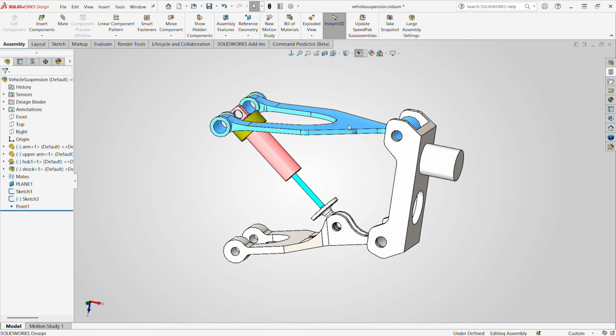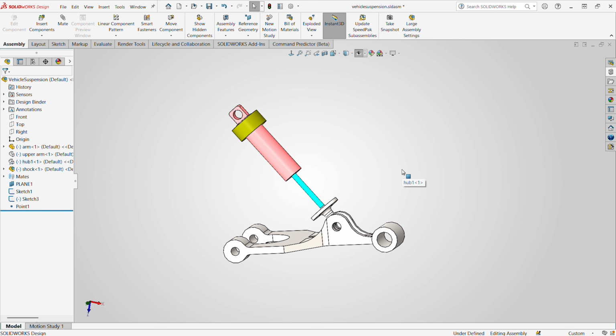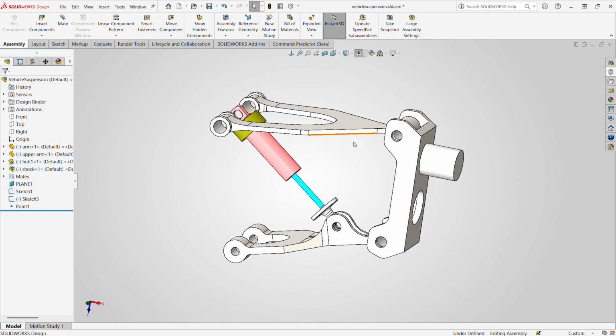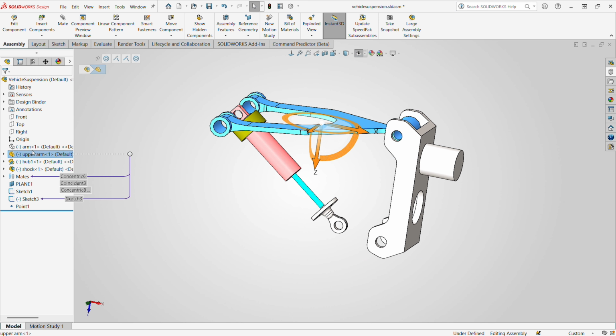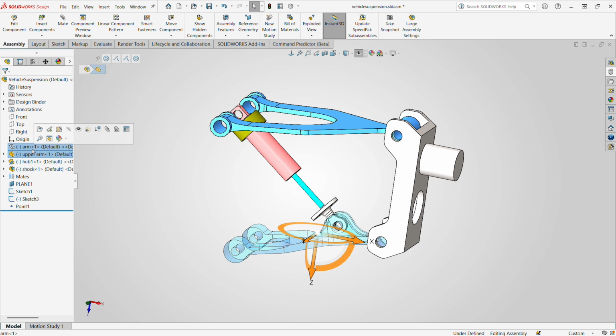Today, we're going to look at a few different tools SOLIDWORKS has to hide, show, and isolate bodies. This allows users to focus directly on the areas that they need to and not waste time looking at anything else.